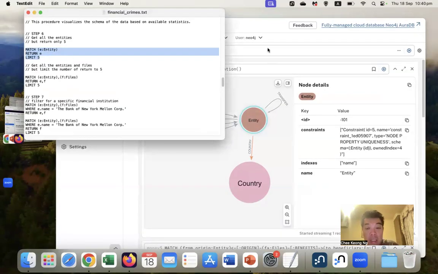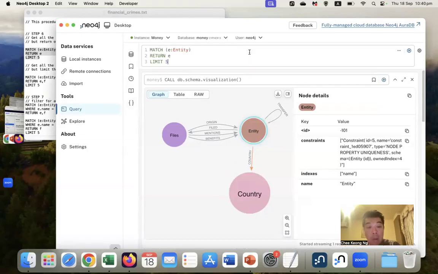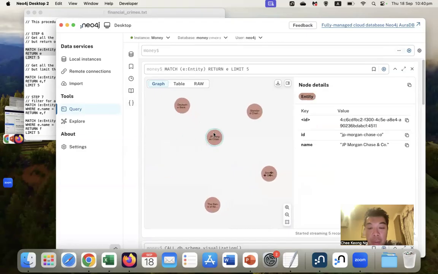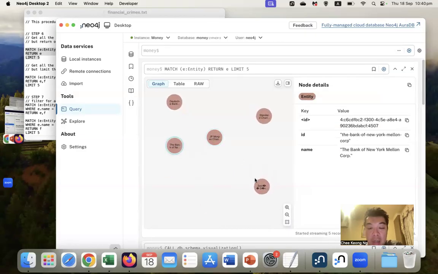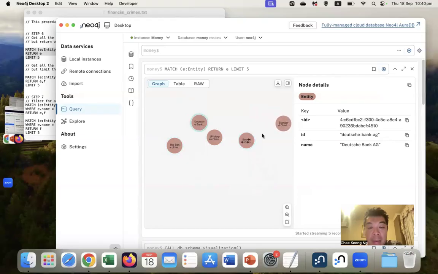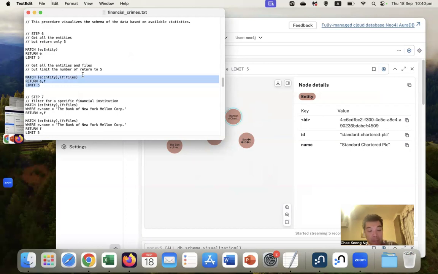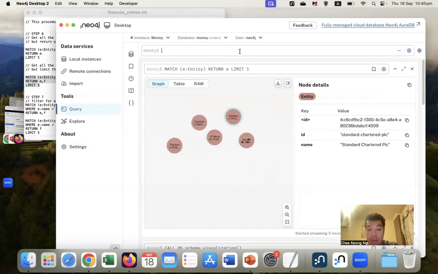This is just to show you the entities node. Return E, and then we limit it to 5 nodes here. You can see that we have 5 different nodes, and they can be banked in any of the countries. So basically this is a very simple one, just to get the node and the files.